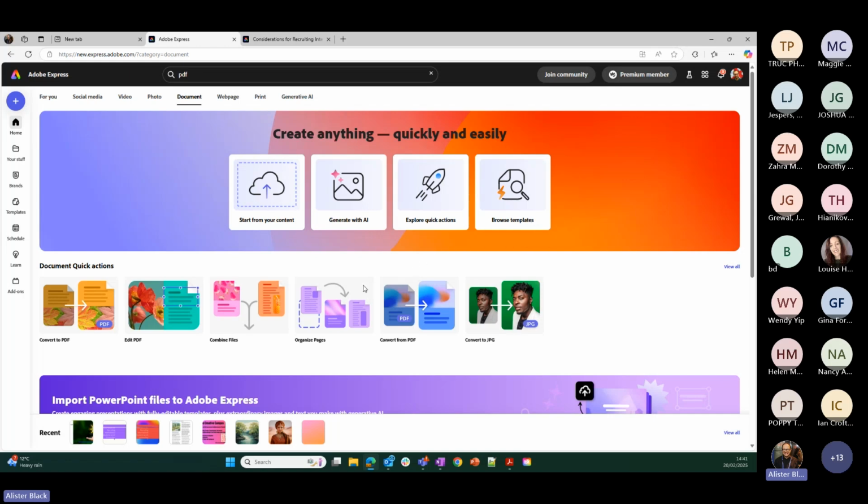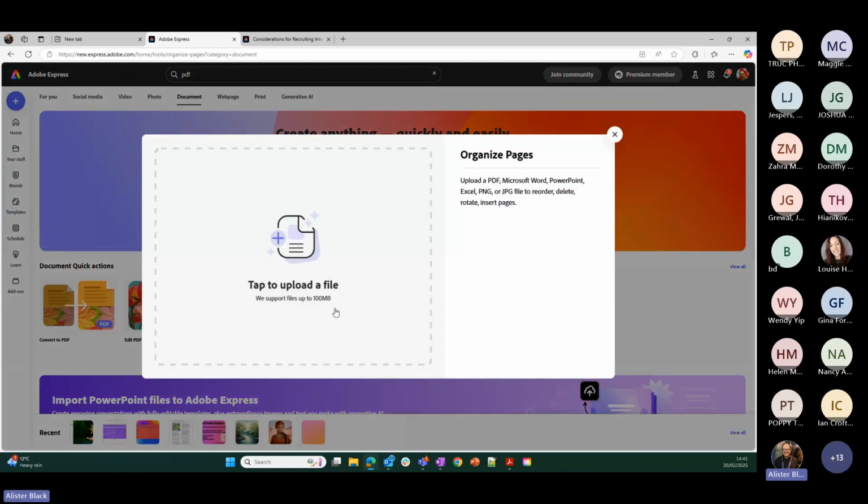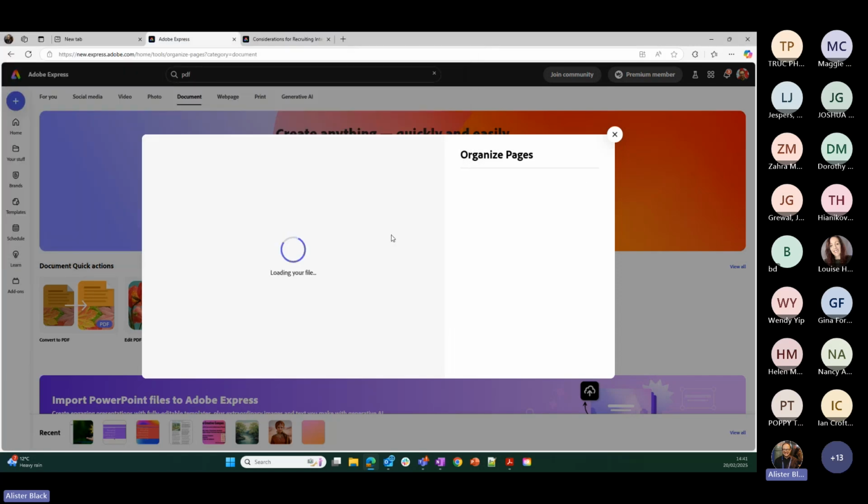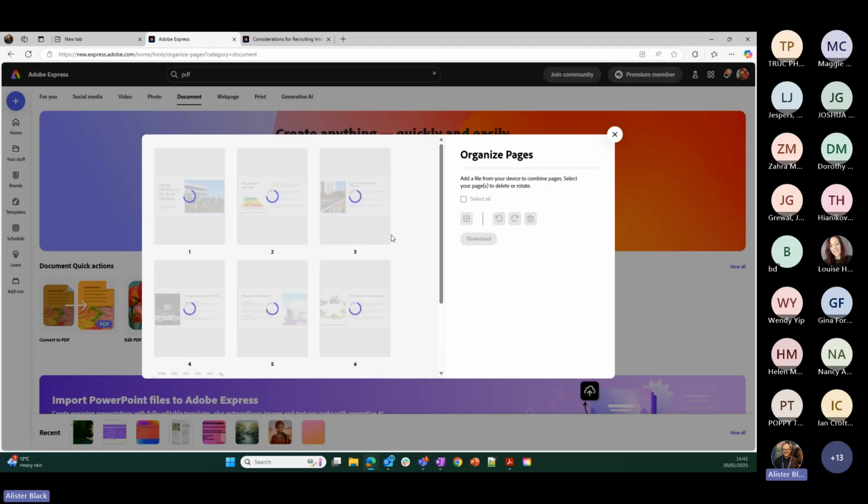Some of the other quick actions you've got is the ability to organize pages. So if I go into organize pages here, again, I can upload my file, and then I can actually move those pages around. So let me just choose this one again. I'll upload my PowerPoint document there, and I'll be able to move those pages around into a different order. Just going to process that, looking at all of the different fonts and colors in there, and that's starting to come in. It'll be loaded up in a second.